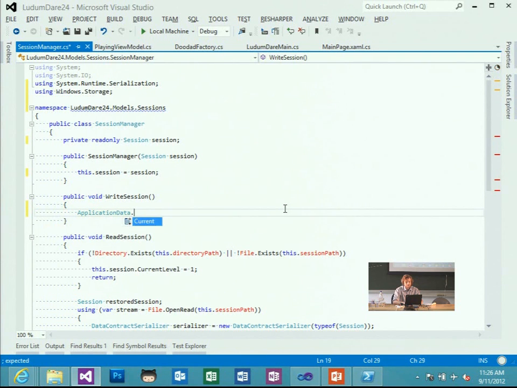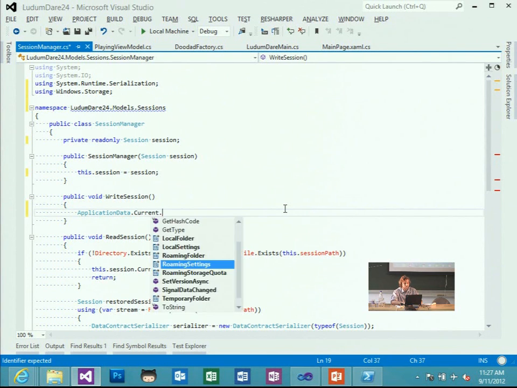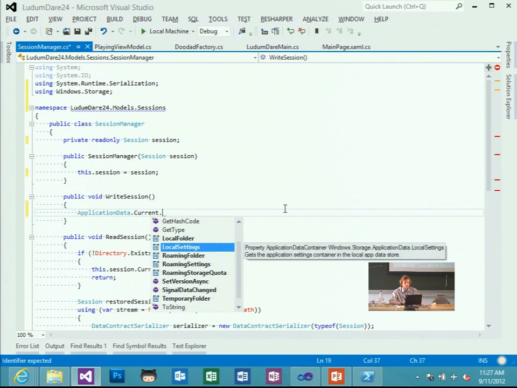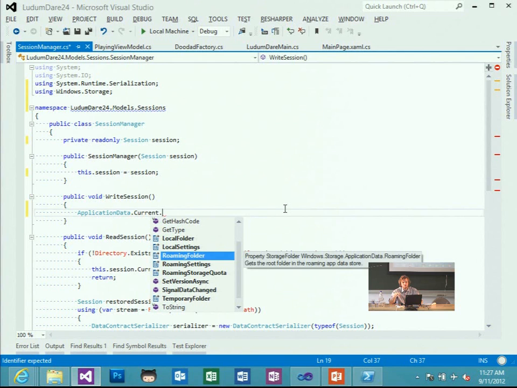Application data is this global singleton, for better or for worse. It's going to give you access to all sorts of ways that you could save your data. I did mention that I'm using roaming settings, but I suppose you could store it in local settings as well, which operates the same way. It's just that it will be stored locally to the computer. As a rule of thumb, I would put it like this.